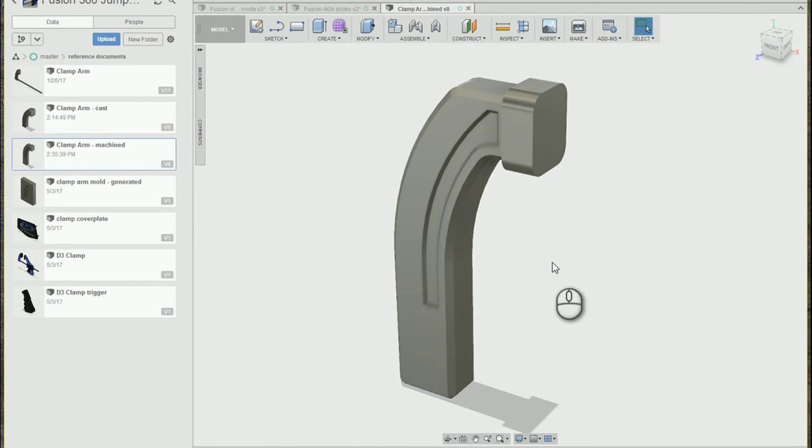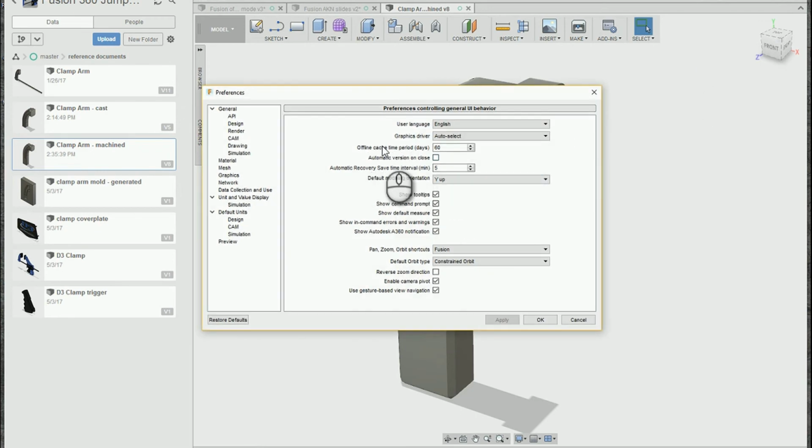lose any data. One other thing to look at in the preferences that I alluded to in the other video I did, the offline cache time period. So this is currently set to 60 days. You'll notice when you go offline, some files are unavailable. Those files have not been opened on the local machine in over 60 days, and that is why they're not available. So if you want to bump that up or down to manage the amount of data that is cached locally, in case of unplanned outages or server maintenance on the Autodesk side, you can definitely change that too.